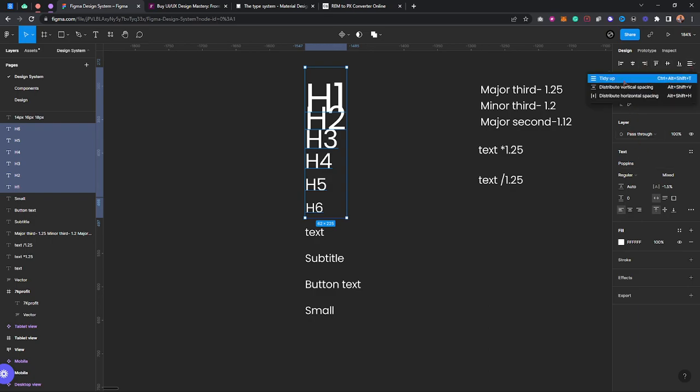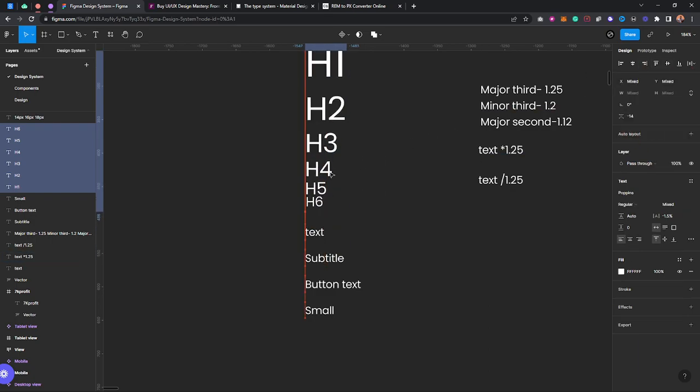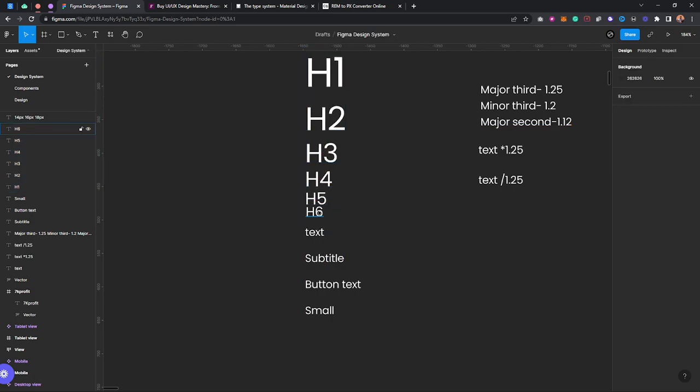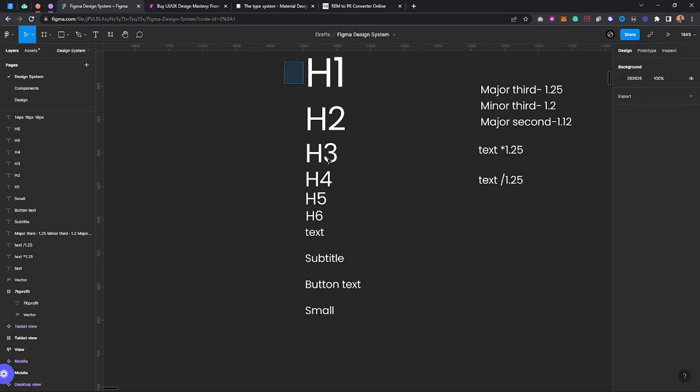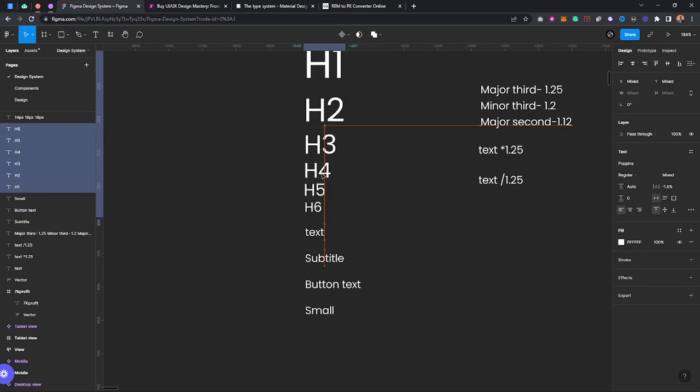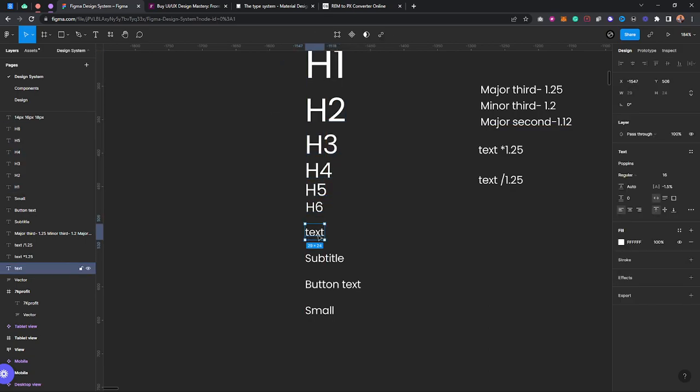So you can go ahead and tidy up the spacing, and so yeah, this is it. We have our h1 to h6 scale in. So now this is our base text, don't forget. So now to get this subtitle, we can actually divide by 1.25.